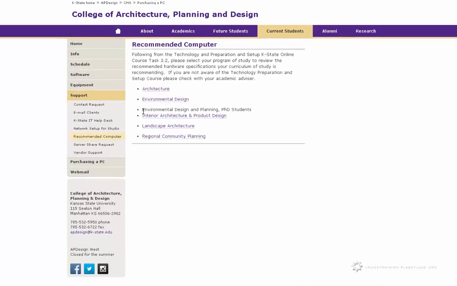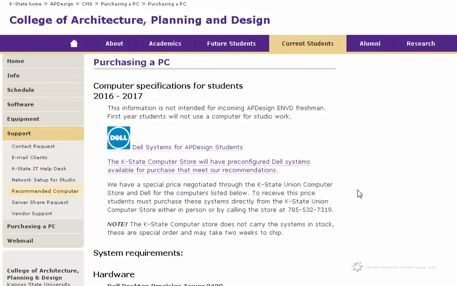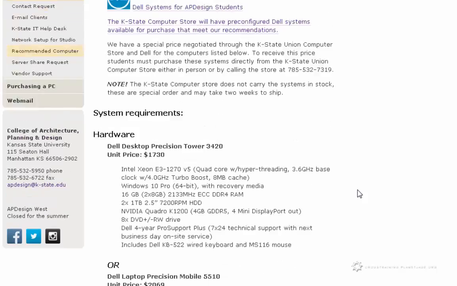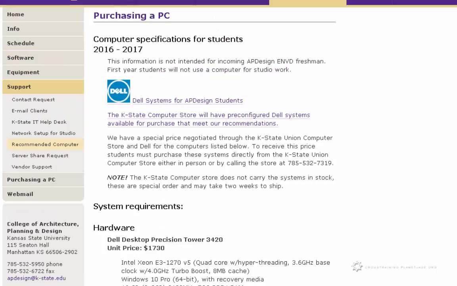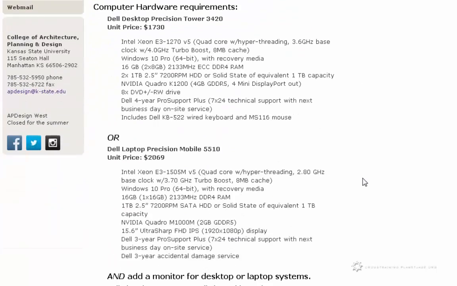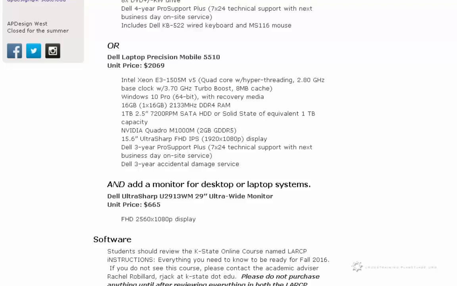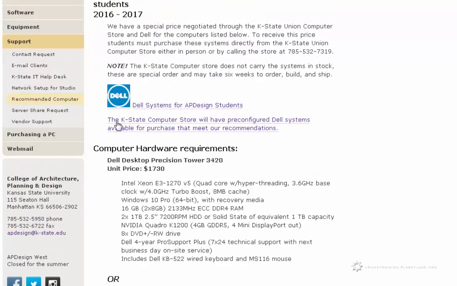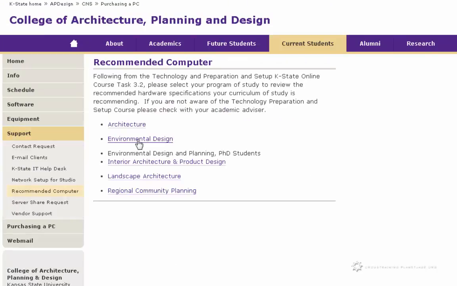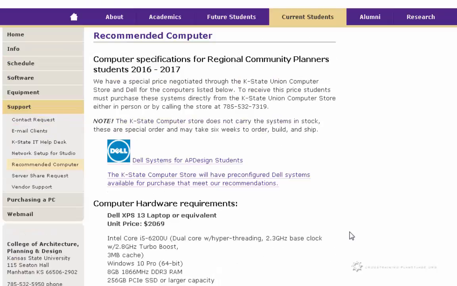The next one underneath that, see here we have some formatting issues, is interior architecture and product design. So if you click on that one, you should see this page here. And a lot of the specifications are very, very similar. We have landscape architecture, so this is theirs. And some of the information, especially towards the bottom, might be slightly different, so definitely pay attention to your program of study. And this one is the planners, regional community planning. So if you're going into planning, this is yours.